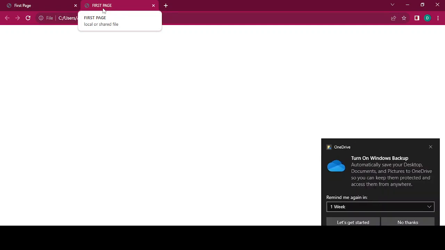So, in our last episode, we talked about the title of the page, and we named it the first page. As you can see, we have already named it the first page. Our web page is called the first page. We also learned the different kinds of elements.